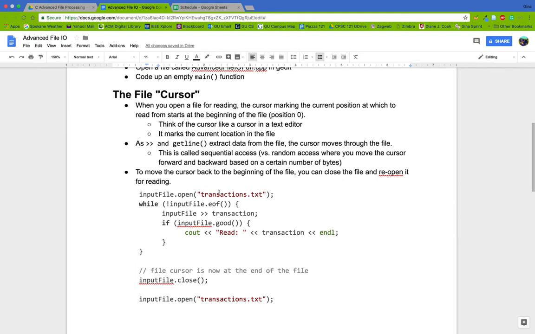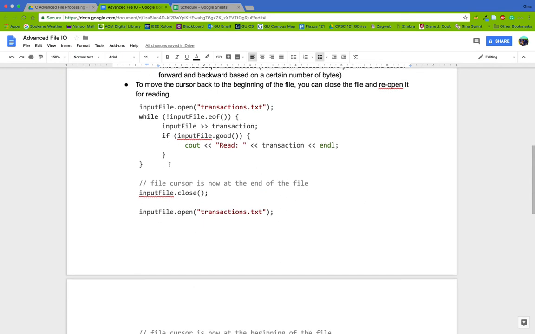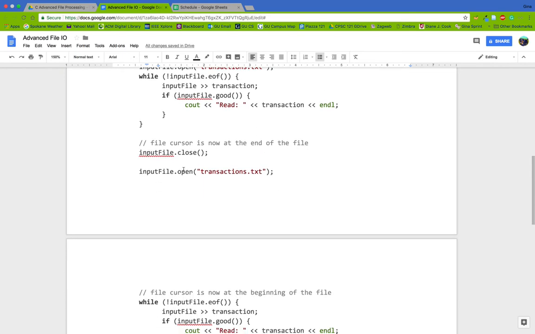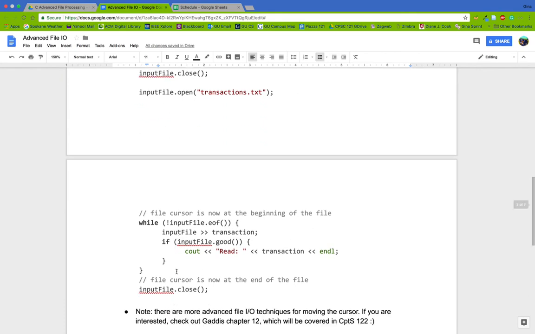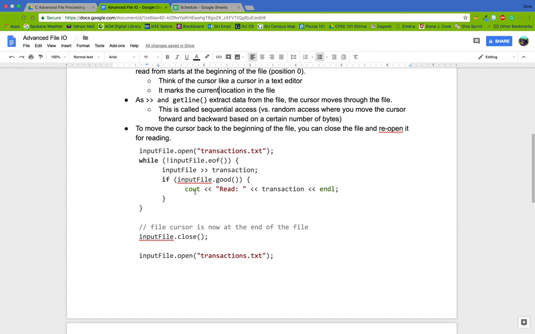In this class, if you need to have your cursor back at the beginning of the file, then you'll have to close the file and reopen it. For example, this code here opens up transactions.txt, reads all the values from the file, then closes it, then opens it again and reads all of the values again from the file. So this is what you can do in order to reset your cursor back to the beginning of the file. Simply close and reopen it.